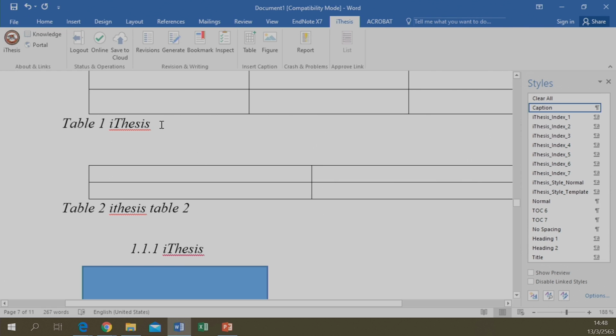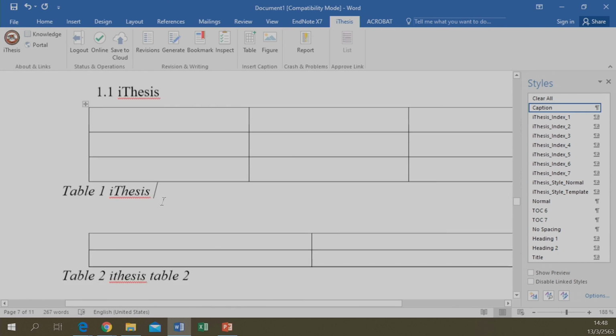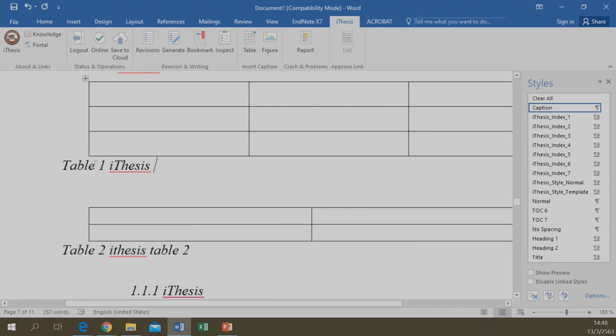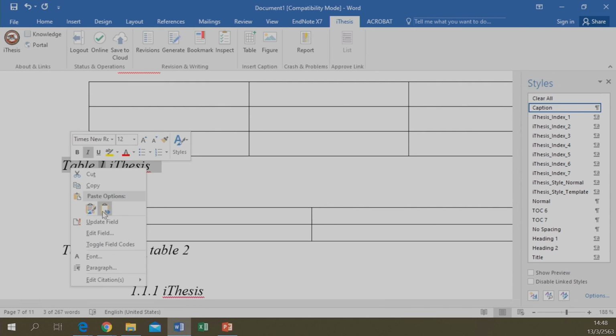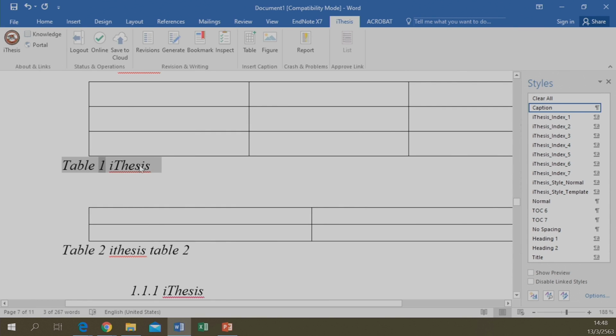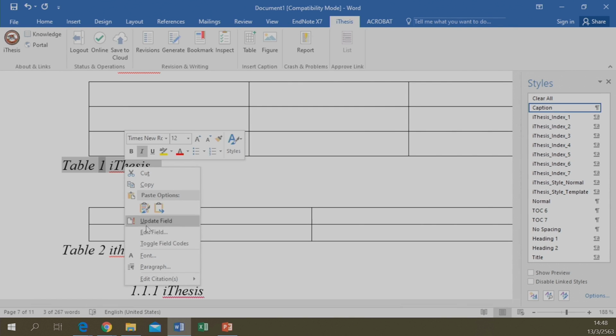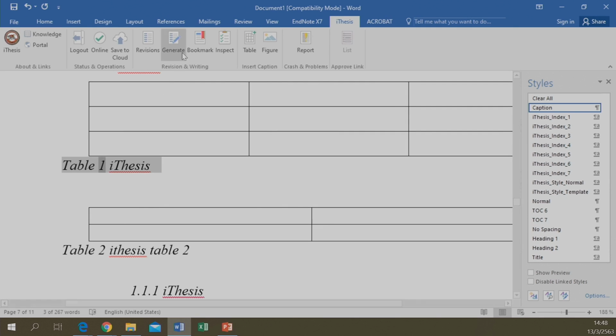Now, if you deleted something in your caption of your table, or edited a caption of your table, you need to highlight that table, and then right click, and then update field. Just like this one, I edited the caption of this one. So right click, update field, and then bookmark. So the changes will be applied.